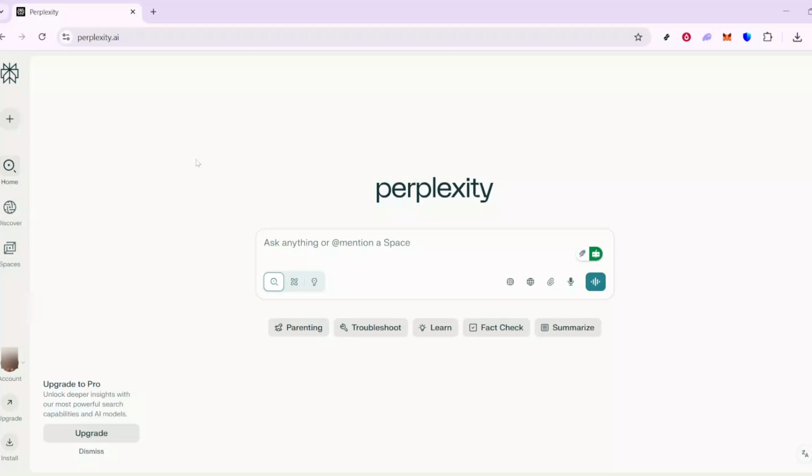In today's video, I'm going to teach you how to effectively use Perplexity AI by creating and managing your own spaces. This is a fantastic way to save, organize, and share information you gather using Perplexity AI, enhancing your productivity and collaboration. So let's dive right in and get started.